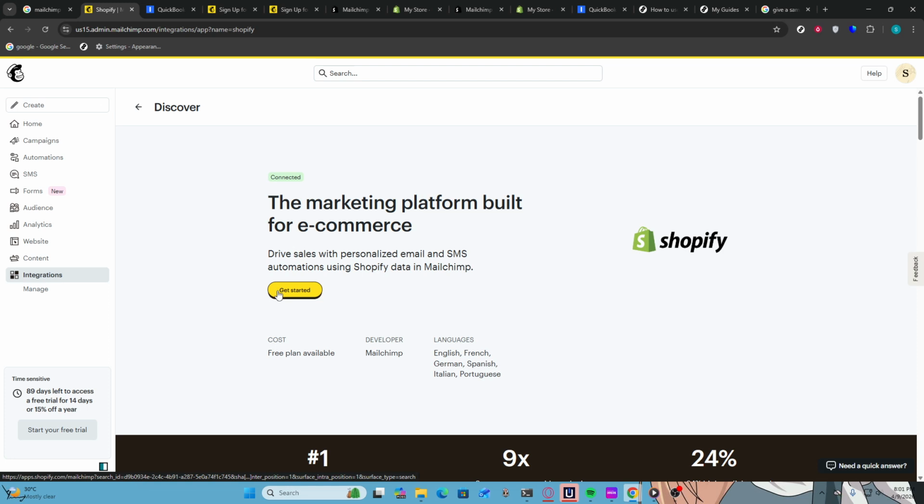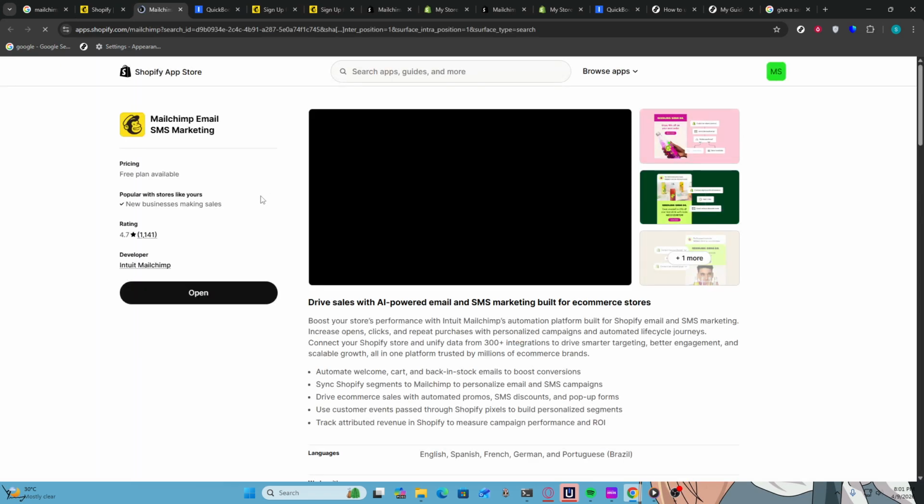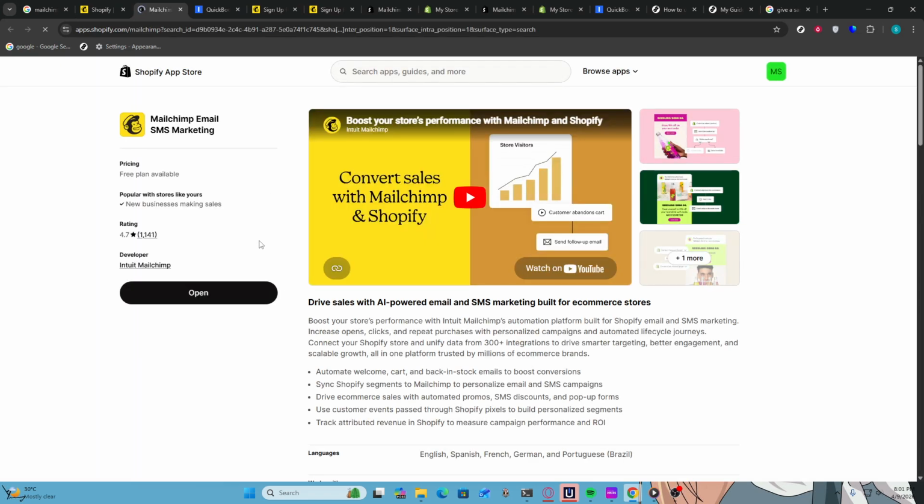Next, click on the Get Started button. This button is usually prominently displayed on the Shopify integration. Clicking it will initiate the process of linking your Mailchimp account with Shopify.